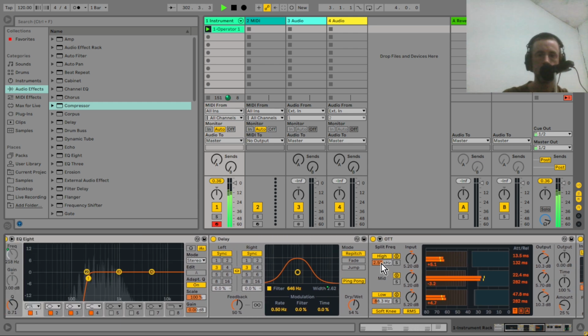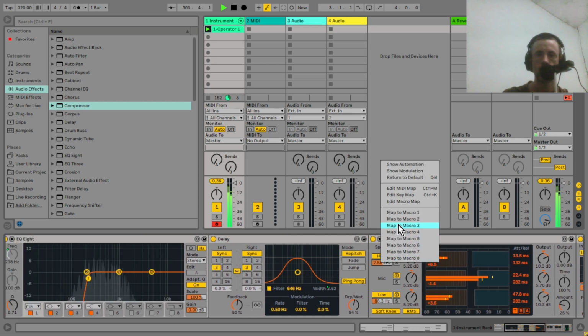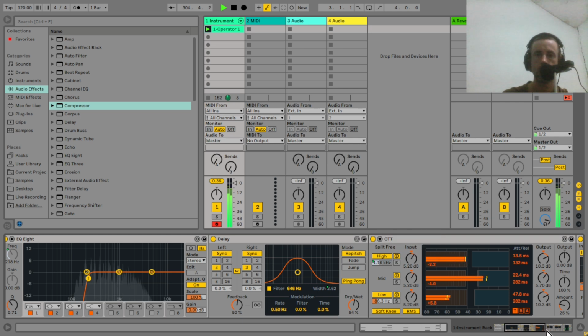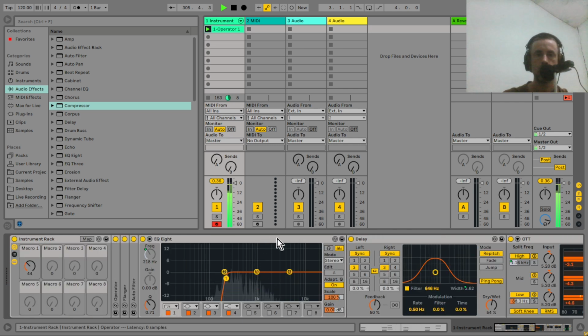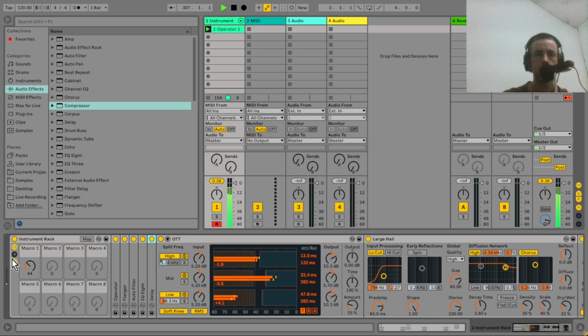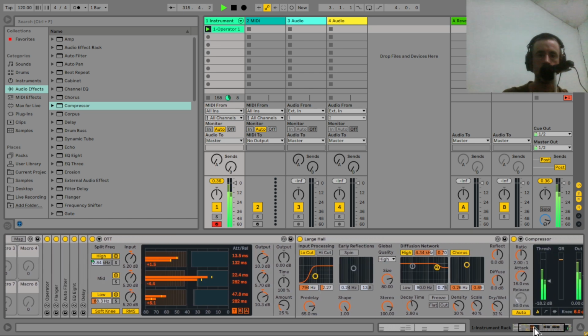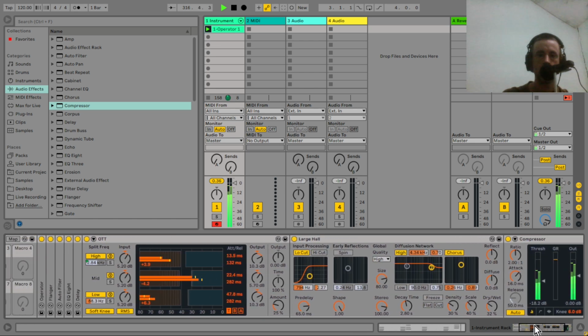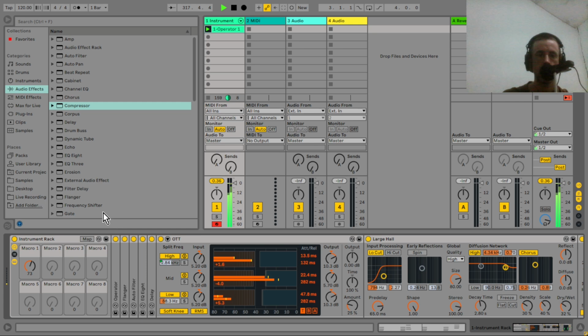What about the frequency on this OTT? Let's map that to macro 1 again. Yep, that's cool. I think I'll leave it at that for now.